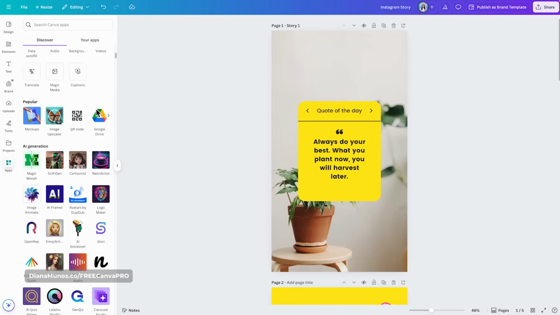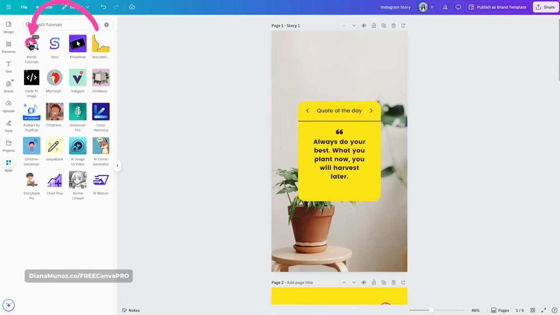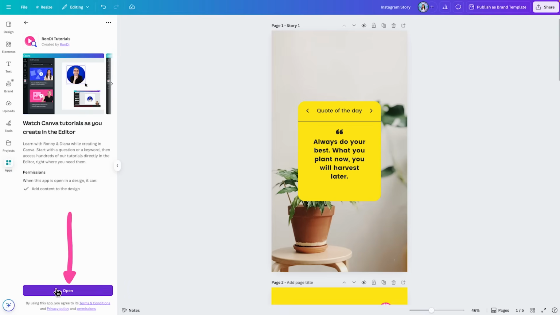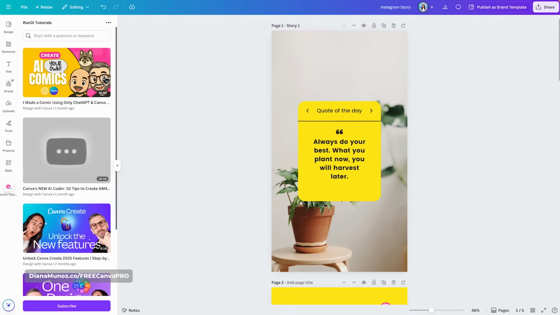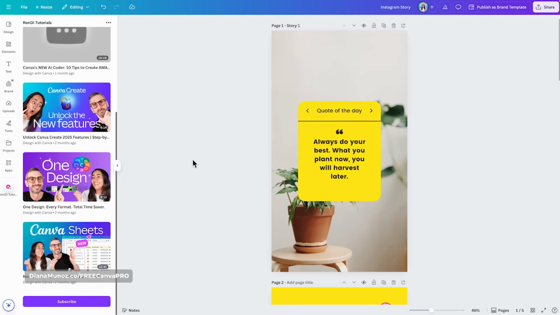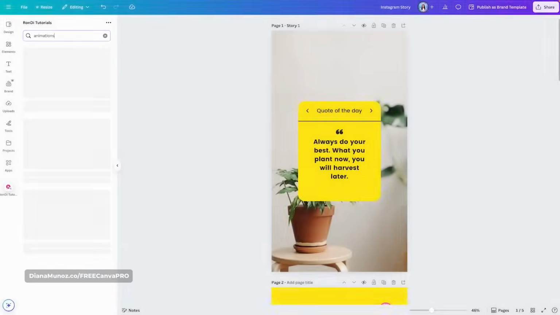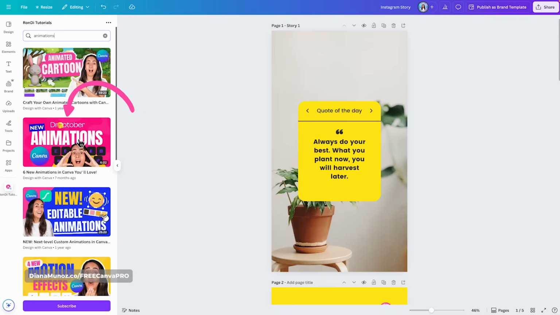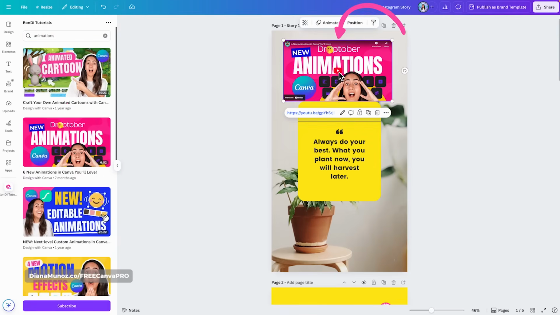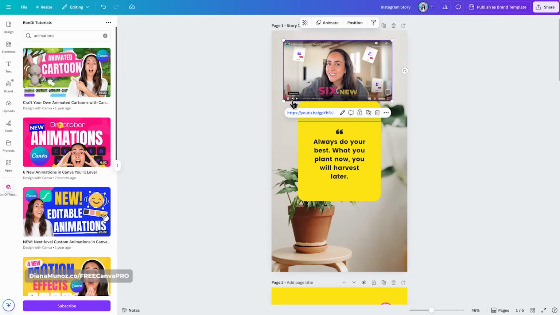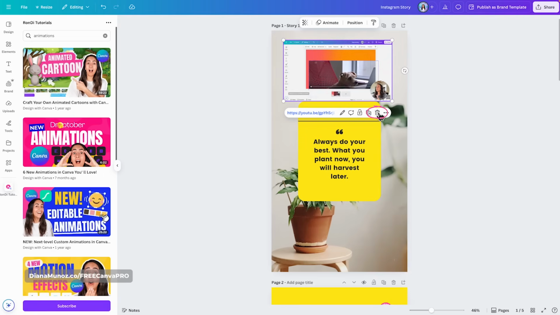So let me give you an example from here. Run the tutorials. This is our app. This is our icon. You click here, you're going to access the app. And with this app, you will have access to our tutorials directly from the Canva editor. So if there is anything that you don't remember how to do, you can search for that tutorial. So let's say animations. You're going to choose the video that you need. Click one time. And then by double clicking on the video, you'll be able to view it, see all the tricks, apply them on your design, and then when you are done, delete the video.